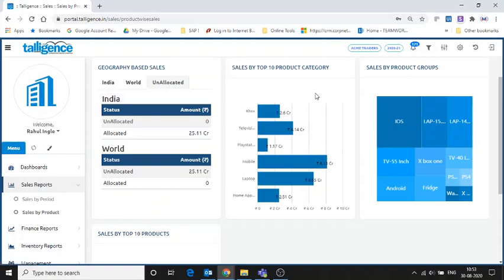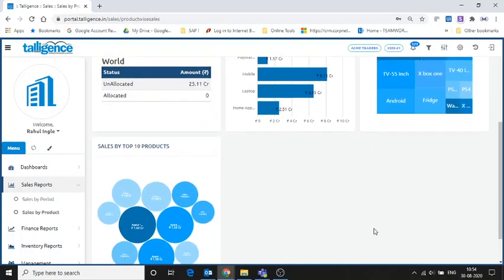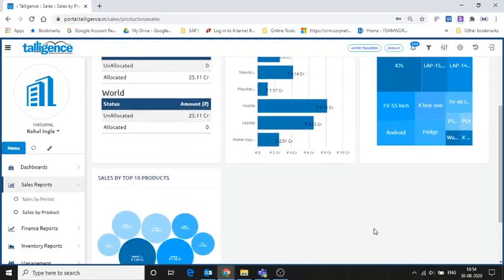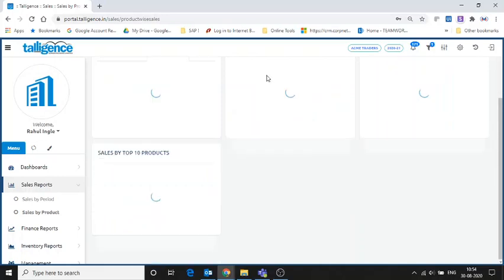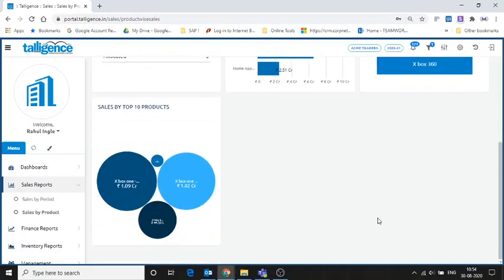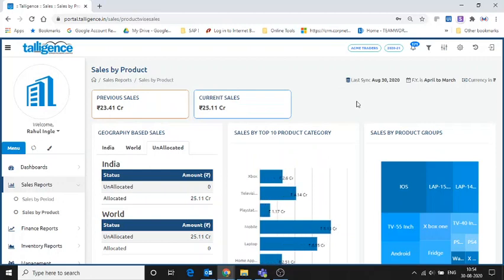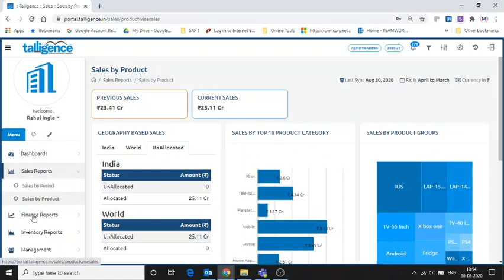The next view is sales by top 10 product category. So this is your Xbox, television, PlayStation, mobile, laptop and home appliances. So you can have your product category as such. Then sales by product group and sales by top 10 products. The entire slide is touch sensitive. If I want to understand just Xbox, I just click Xbox and everything regarding Xbox will be displayed here. Correct. I can remove the filter from here. So this is your classic sales product report.